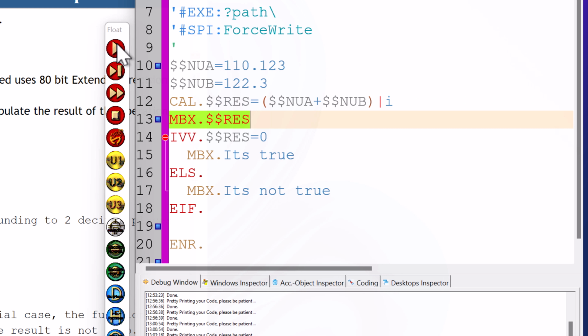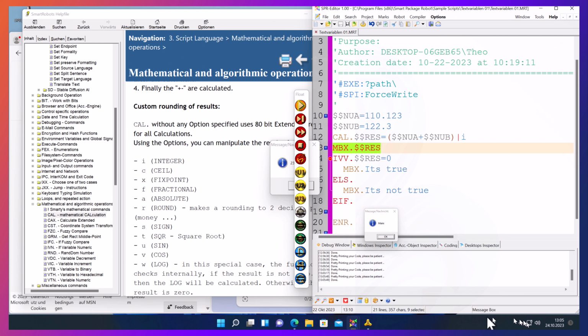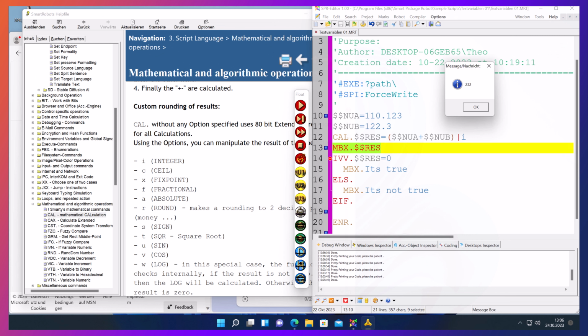Oh, I see. You have custom rounding of results. This means you can say, round my results. On the left side in the help file, I can see different options. Yes, I added rounding to integer and got the expected result.